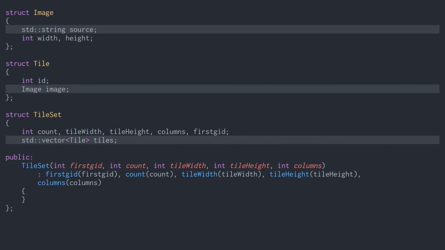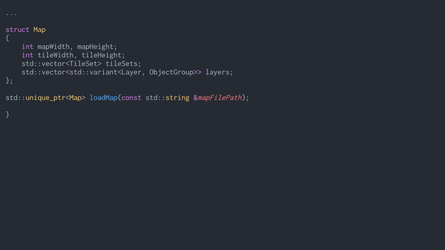Wrapping everything up is the map struct, which is used to store the map dimensions, tile dimensions, a vector holding the map's tile sets, as well as the list of layer objects. Note that I'm using std::variant in order to keep a single homogeneous list of layers. Variant is basically like a union, except that it's tagged and it knows what type it's holding at any given time. In this example, the variant can either be a layer or an object group type, and we'll be using std::visit to process each layer depending on its type later on.